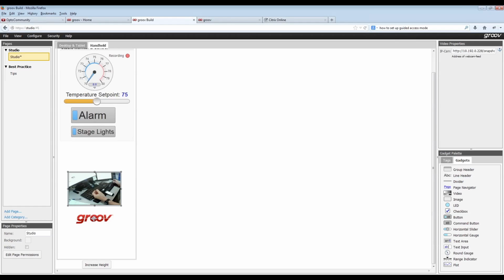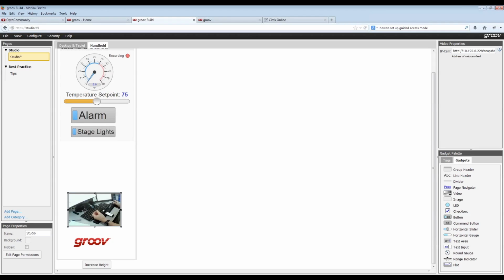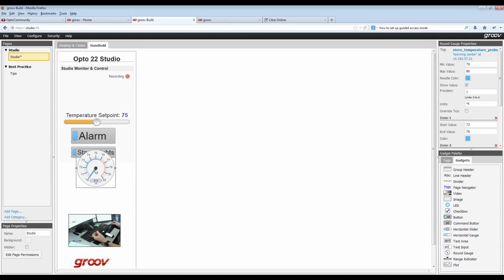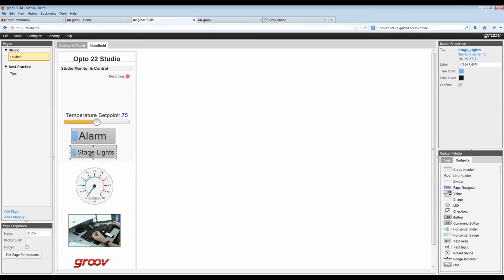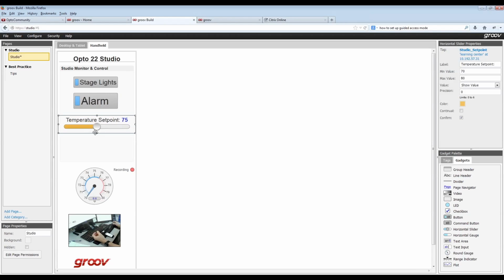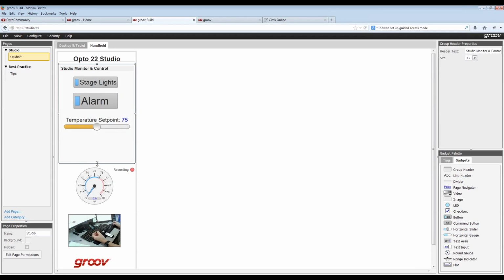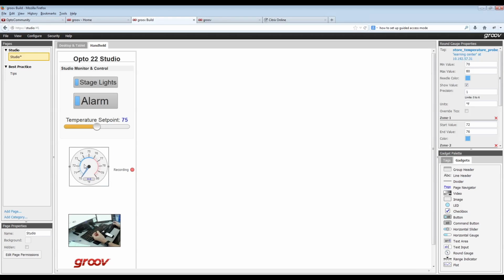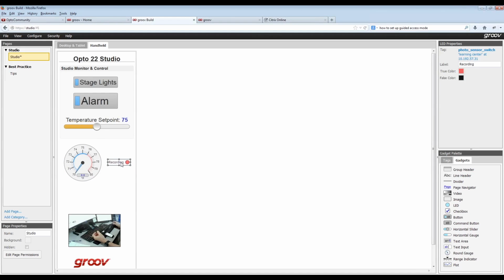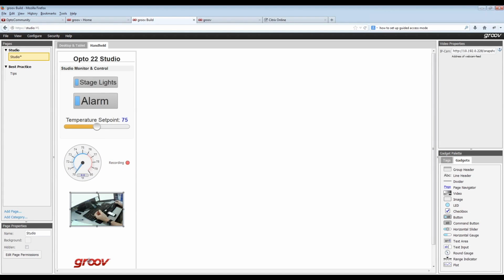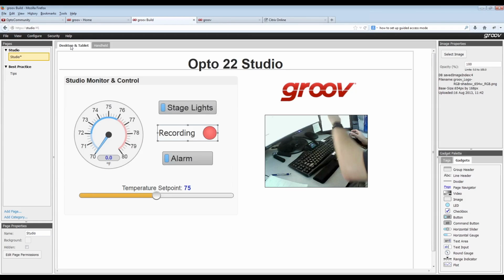Now, if you want every control, just have a think about perhaps the order of things. Probably the temperature is not that big a deal in the studio while you're recording, and you just want quick access to your studio lights button. So you can see how I've just quickly rearranged everything there. The desktop and tablet view has not changed.